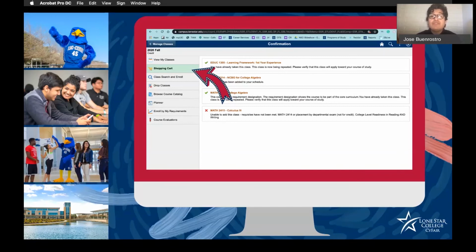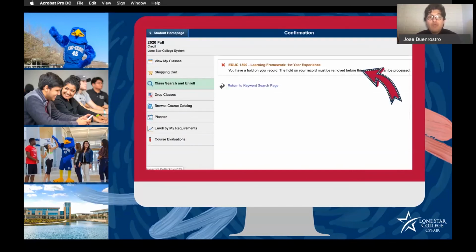So now I'm actually going to show you something else. So this is me trying to register for a class with a hold in my account. It's actually going to tell me I have a hold, which is great. That way I can figure out what my hold is. You could always email our cf-outreach@lonestar.edu and they can actually figure out what the hold is for you and help you fix it. There's a lot of resources that we have. Just contact somebody and they'll be able to help you out.